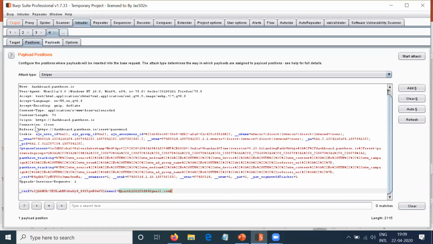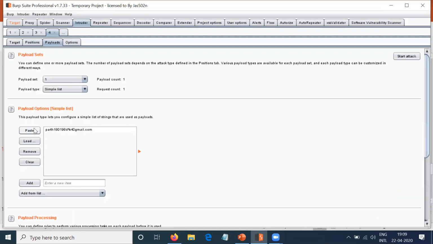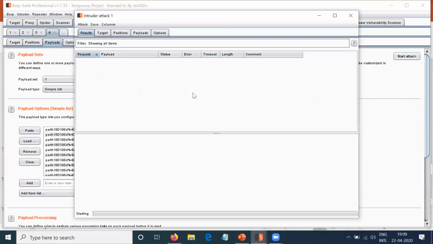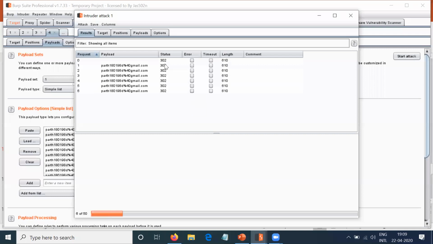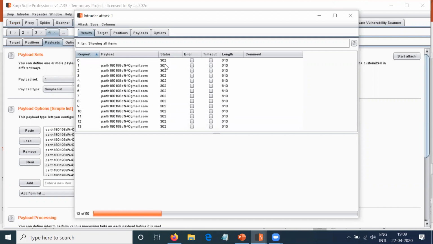Now we'll go to Payloads. The payload will be my email address, which I have copied 50 times, and I'll start the attack. Let's see what we get. Okay, we got 302 Found. So 302 means it was our success code and the attack is basically running.